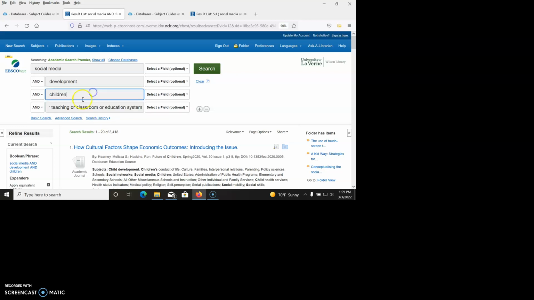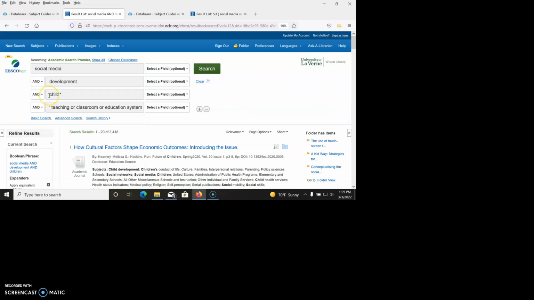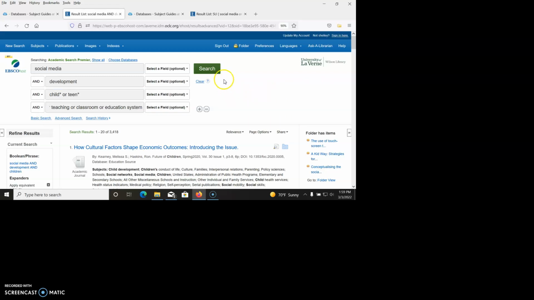And then I can go back, if you remember the truncation, and I can take out the root of a word. I can do a shift and the number 8 and get a little asterisk. And that tells the database to look for the variants of child. So I can get child or children. I can do a root like teen and do a shift 8 and get teen, teenagers, any variant of that word. And now I'm going to search again.